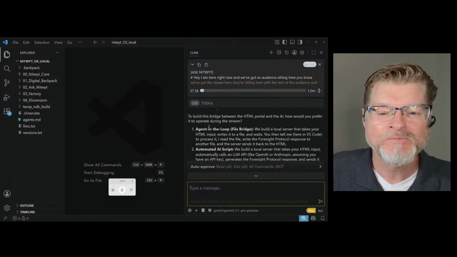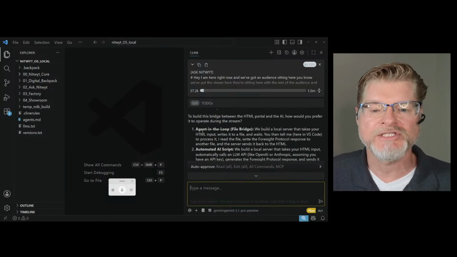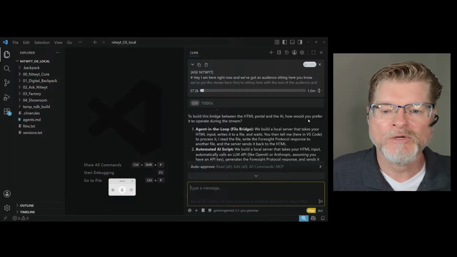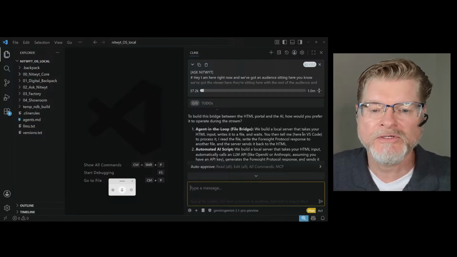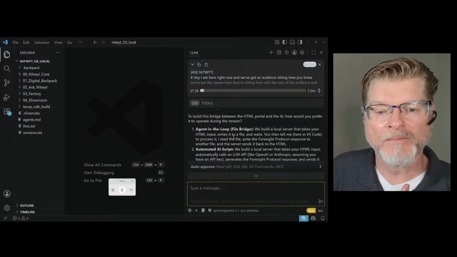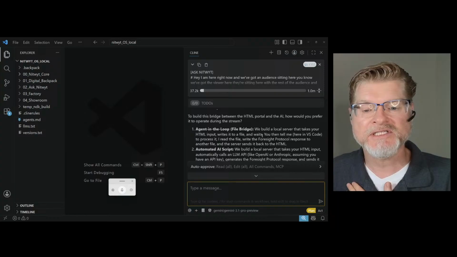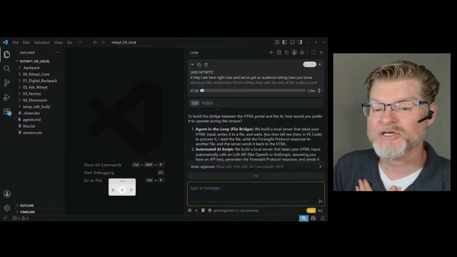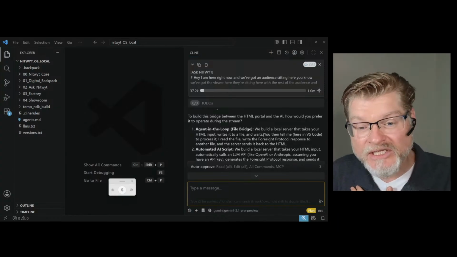Okay, let's dive in. Agent in the loop, the file bridge. This is perfect. So we're going to bridge HTML. We're going to build a local server, which is what we have right now. That's what I was showing you in Chrome. That's the local server. Writes to a file. By the way, the reason this is cool is because this also relates to you, because I'm going to show you how you can get this for free and use it.